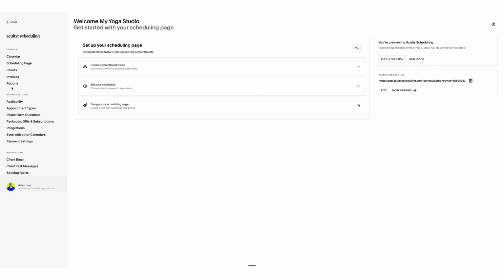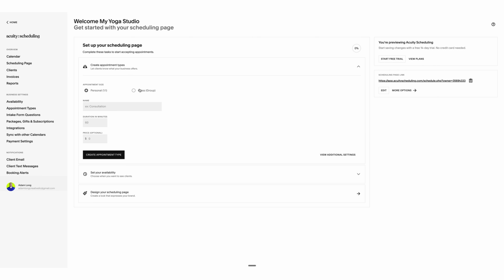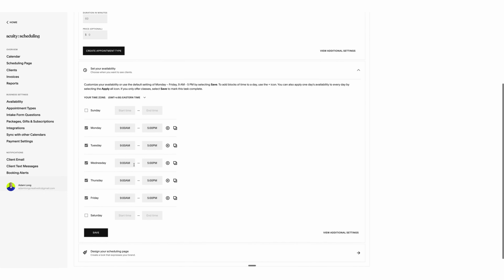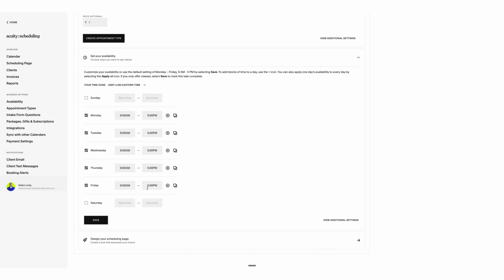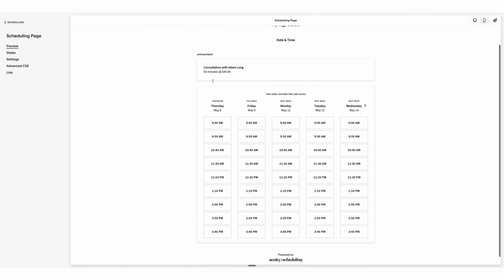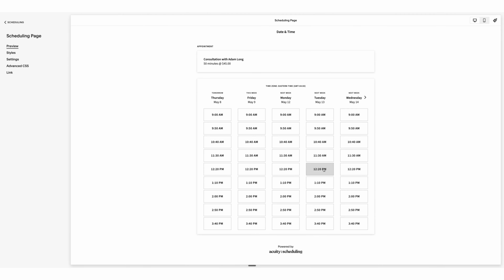Now let's look at scheduling. Go into scheduling here and a new page will open up. This is going to walk you through the process of creating your scheduling page. Create appointment types, one-on-one or group classes. You can go in and set specific availability for when these appointments can be booked. And then you can actually go in and click Design and design how the page is going to look.